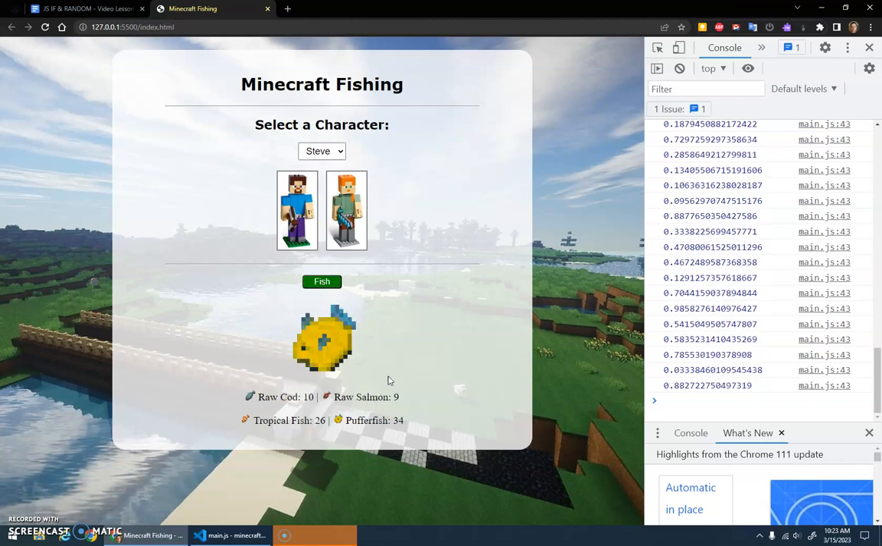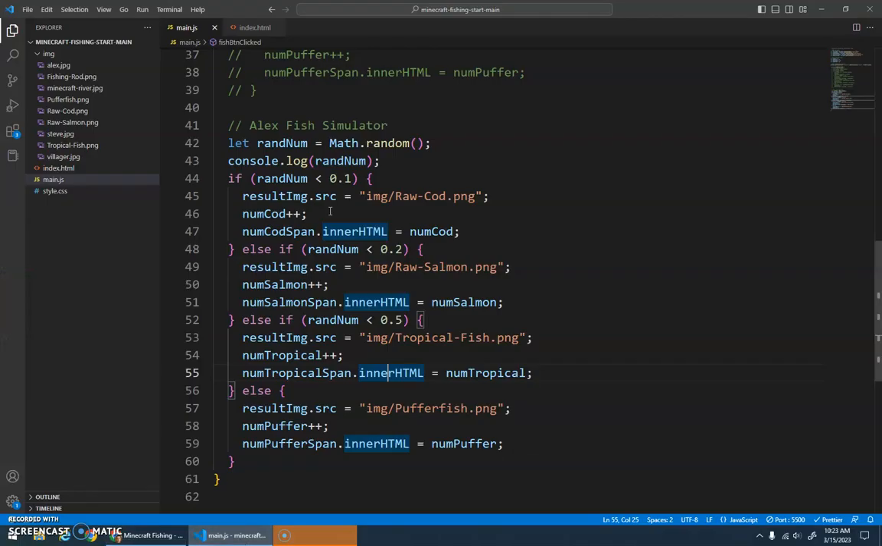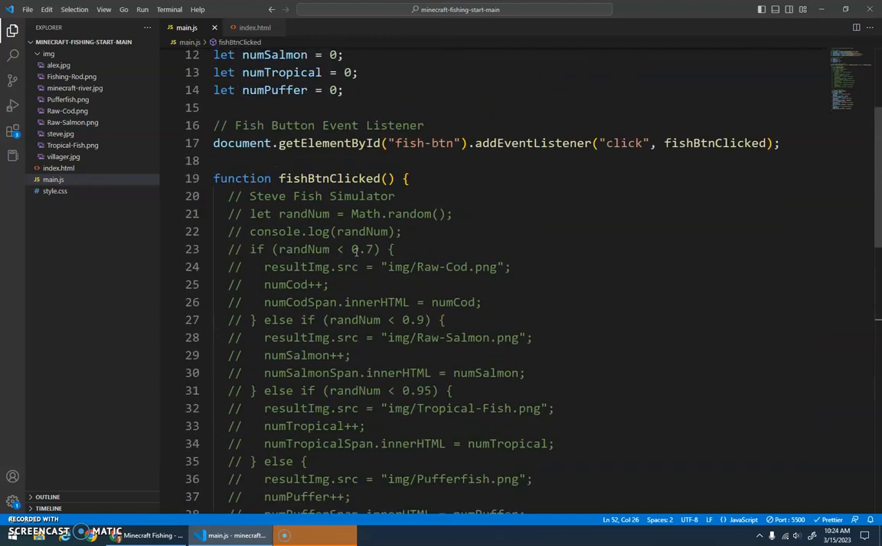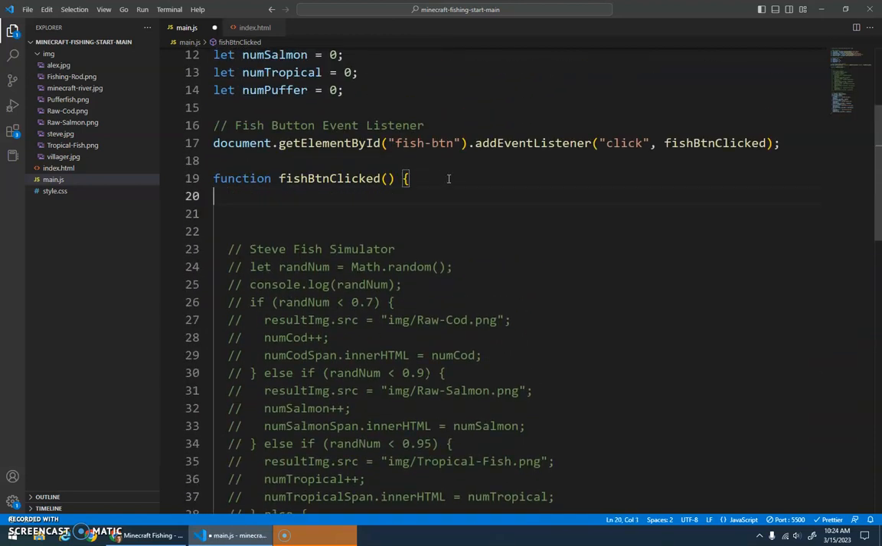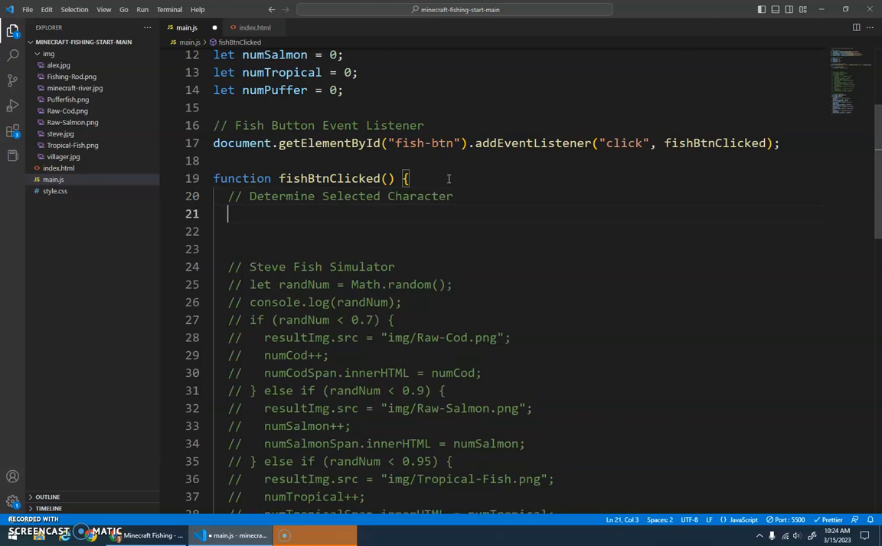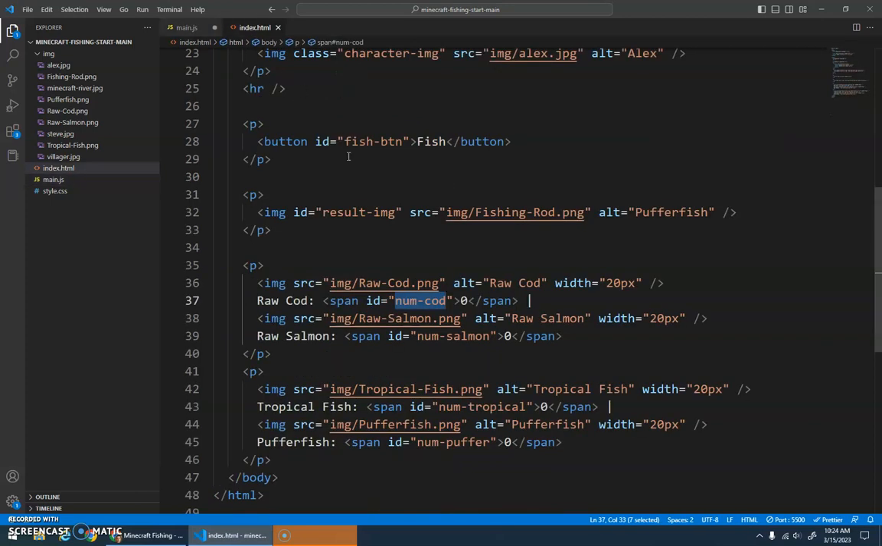Yeah, so that's good. It's the same mechanism, right? Get a random number, test that random number. We're just changing the probabilities so that the results are going to be different. Now what we need to add is selecting the character, right? Determine selected character. And that's actually quite easy.